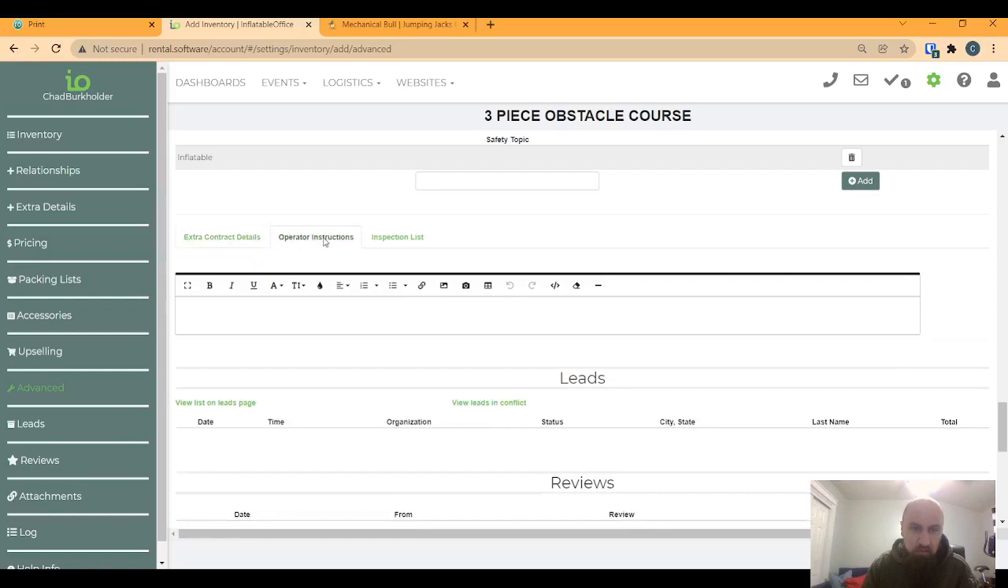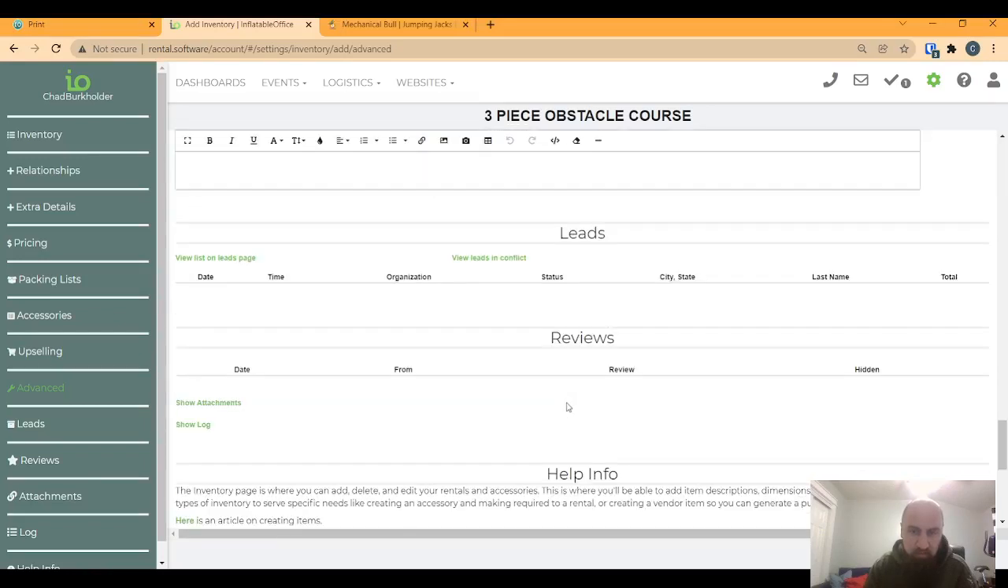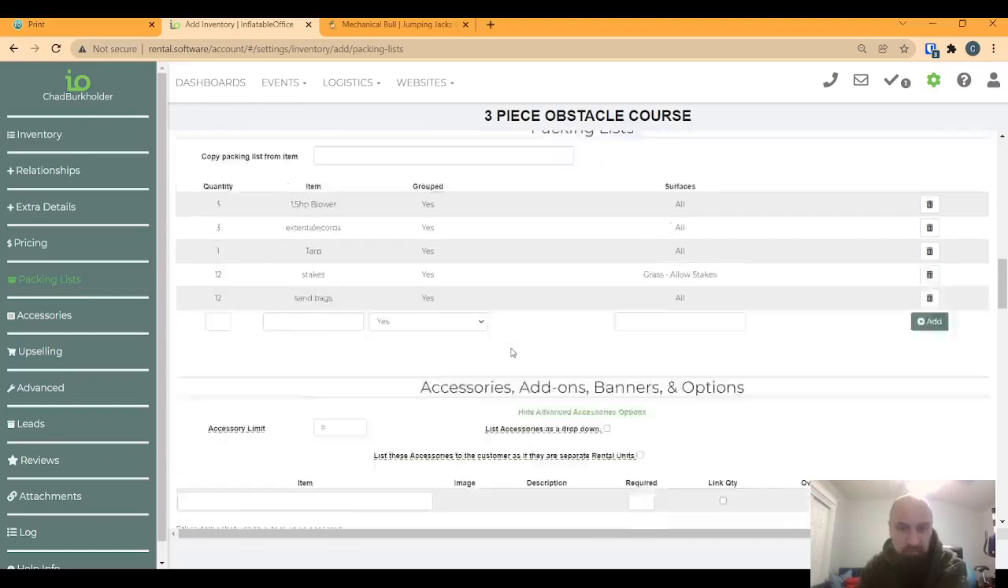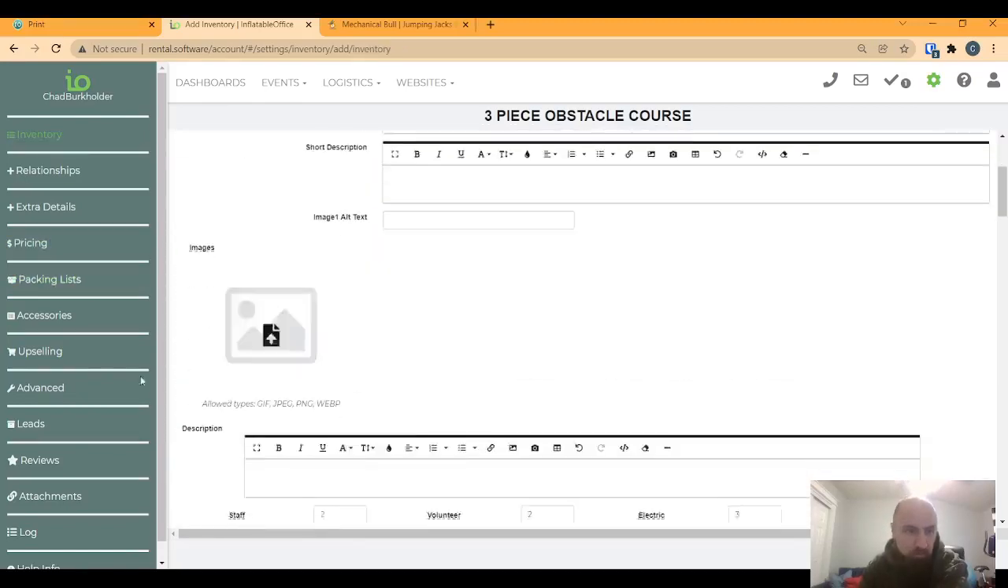You can do operating instructions. This can either be emailed to your workers or to your customer to tell them how to operate it. I do this for my inflatables because most of the time they staff it themselves. And then an inspection checklist that you can print off and have your guys look over every time it's set up. Okay, so that's the basics, but let's talk about optional fields.